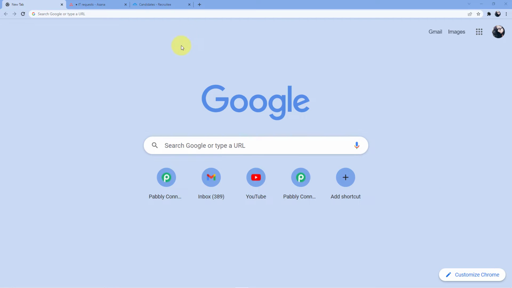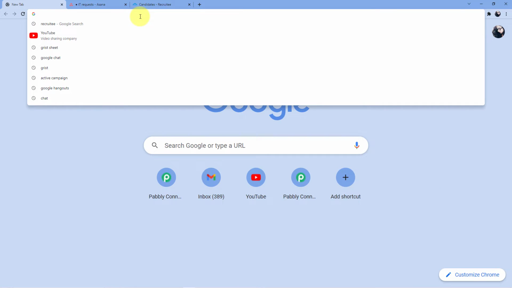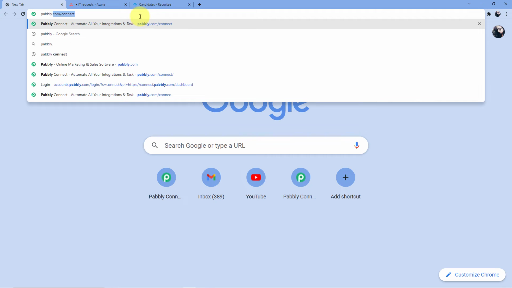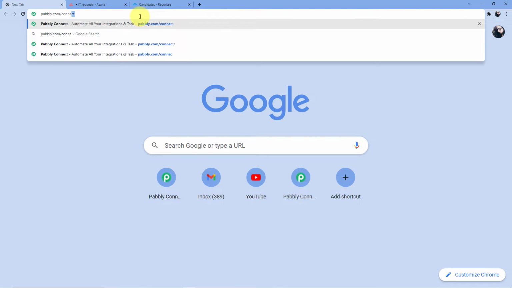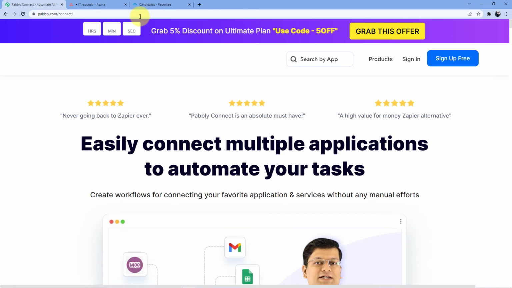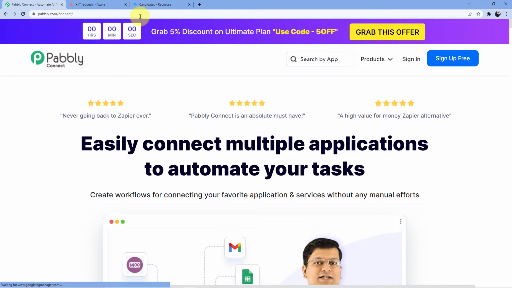So we are back at our screen, and what we have to do is go to the address bar and type in pabbly.com/connect and press enter. And as soon as we do that, we will be redirected to this beautiful web page. And here you can see we have two options. First one is sign in, second one is sign up. Now, if you already have an account, you can just go for sign in, and if you do not have an account, you have to go for sign up.